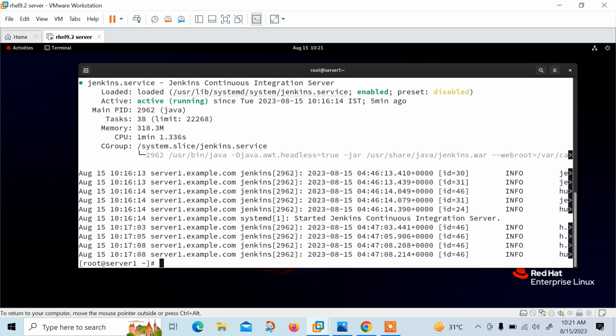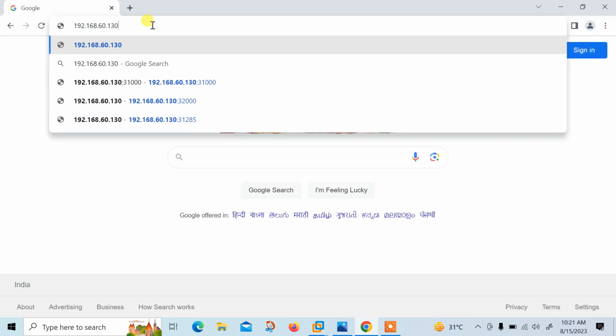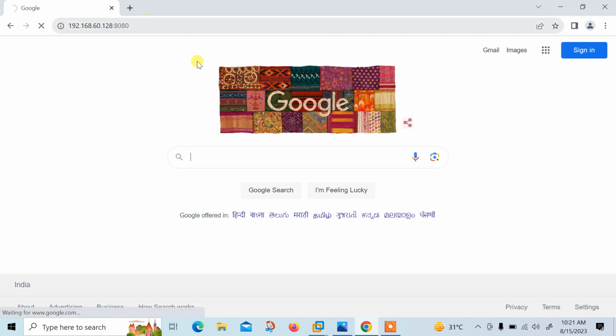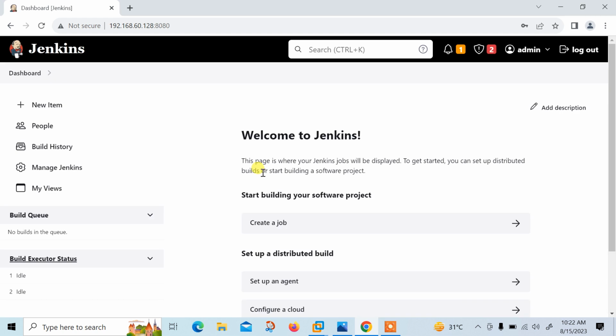So let me open the web console of my Jenkins dashboard from Google Chrome, and then we will start our first project. So the IP is 192.168.60.128:8080, the default Jenkins port. Give the username, give the password, and I'm logging in with the username and password, right? Okay, now you can see we have the Jenkins dashboard.